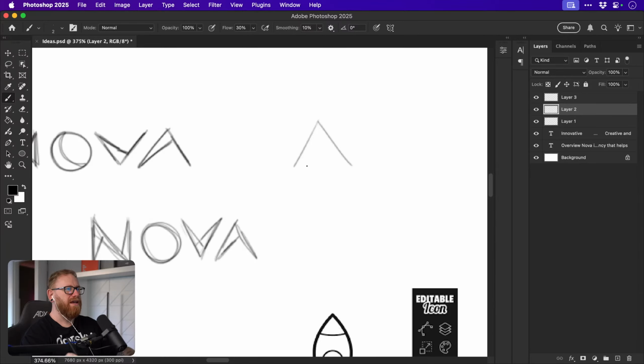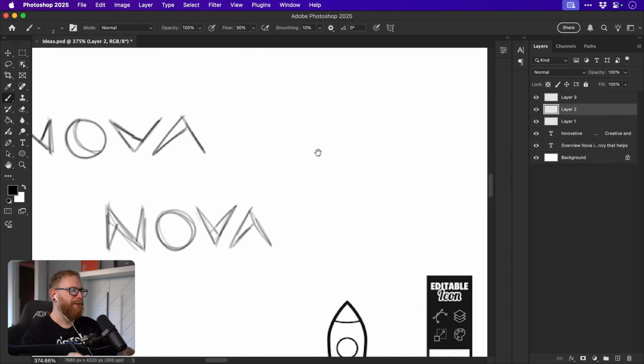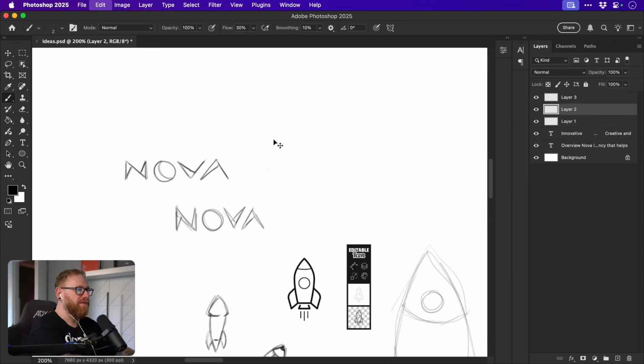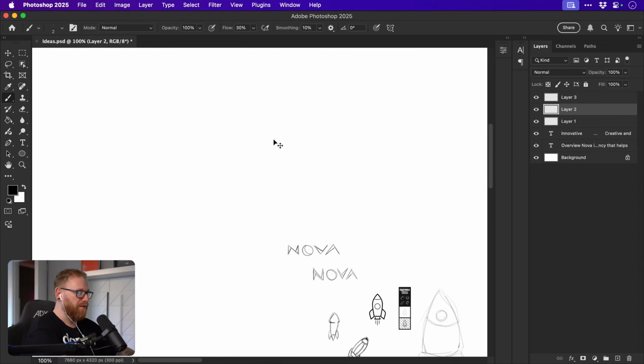Or we could do an A that is a paper aeroplane. Don't know. The lettering here could be quite cool. But let's benchmark that idea against the brief, I think, or at least the keywords that I've pulled out.